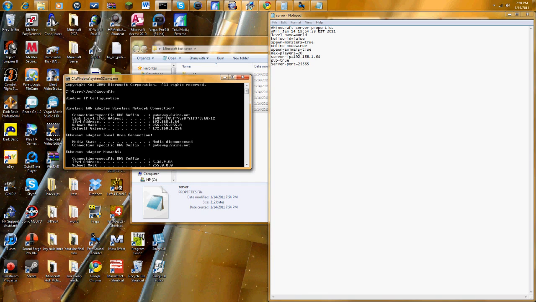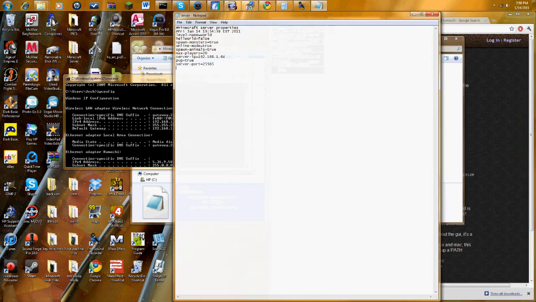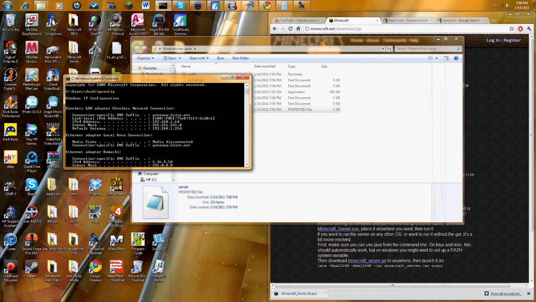And the server port, you can just leave that the same. There's no point in changing it. And this way, once you port forward, once you try logging in, you won't have to put in the port. You just need to put in the IP. And then you just want to click on file, save. You can now exit out of this.